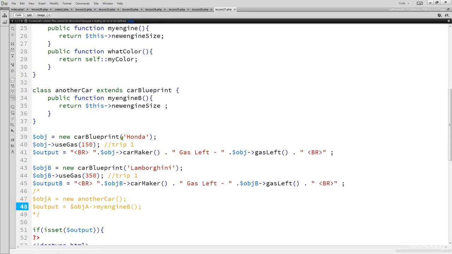And you can see here within the code we use the same object method that we had used before, where we do use gas, and we set the amount of gas that's being used. And of course our Lamborghini is using more gas than the Honda, and we see that the gas left method returns different values because these are two separate objects, and whatever values we're manipulating within these objects are related only to that new object that was created.